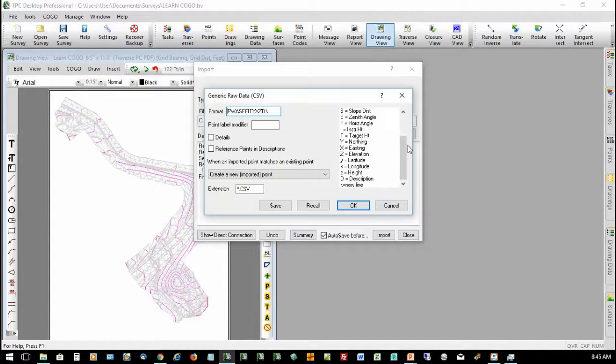It was created by Microsoft for their Excel program. And why do we have a generic raw data CSV import? Because there are a few people that deal with data that comes through Microsoft Excel for some reason. So they will then save their Excel spreadsheet as a CSV file with the various columns delineated with commas. Notice I could come in here and set this up to read point, number, northing, easting, elevation, and description, just like a normal ASCII file.